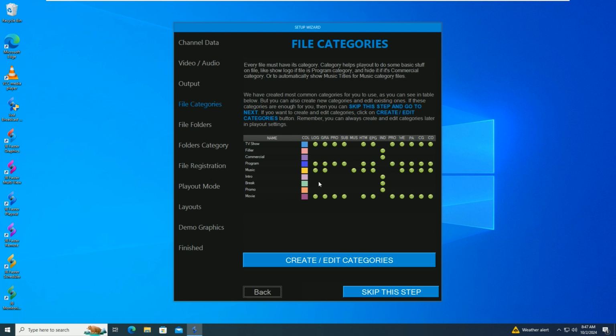Here we have categories. This is a very important thing in Just Broadcast Playouts because you must categorize each folder and each file. Depending on the category, the system will show or hide some graphics. For example, if we have a logo, it will be shown in the program file type, but automatically it will be removed on commercials. We created some of the most used categories, but if you click this button here, you can create and edit categories, or if you don't want to create or edit, just click skip this step.